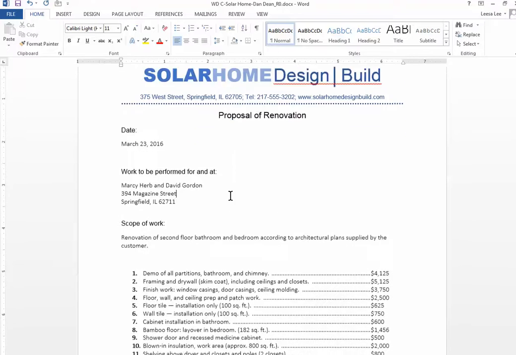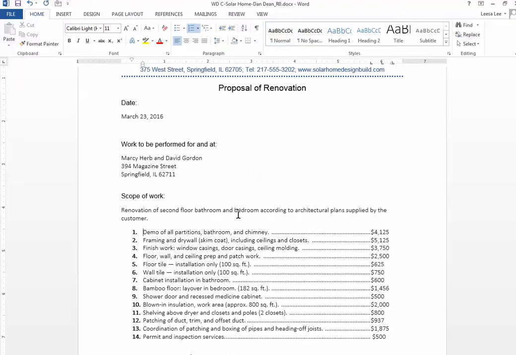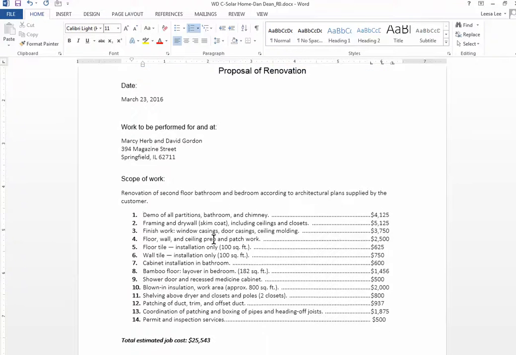Okay? The second thing is you've got an extra paragraph here before your list of prices on all of the items that you have in your quote. So let's remove that empty line.